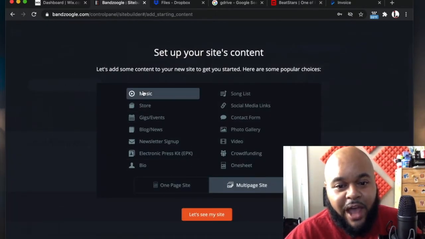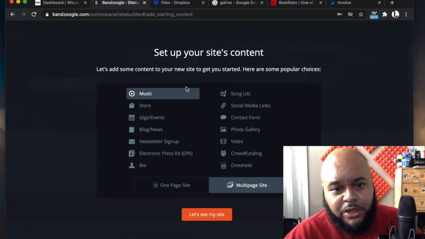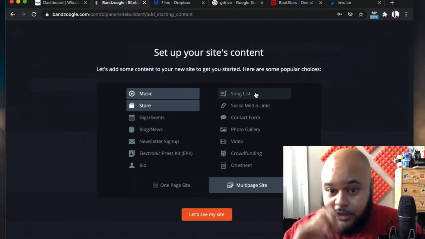Let's say we want to add music, right? Set up your site's content. Let's add some content to your new site to get you started. Here are some popular choices. We definitely need a music and beat store. Let's see if they have that for sure. You can do gigs and events, song list, social media links.